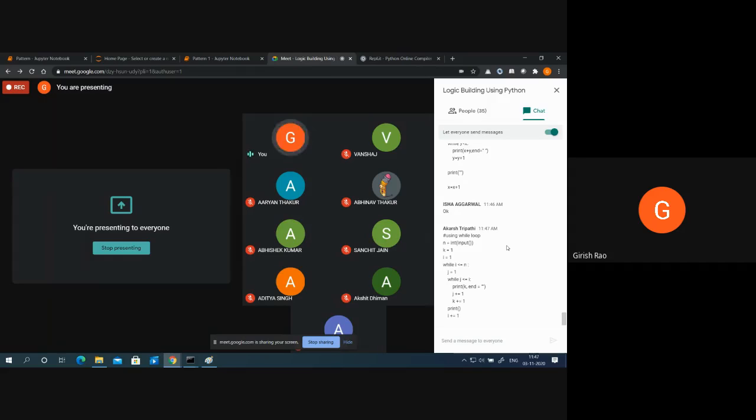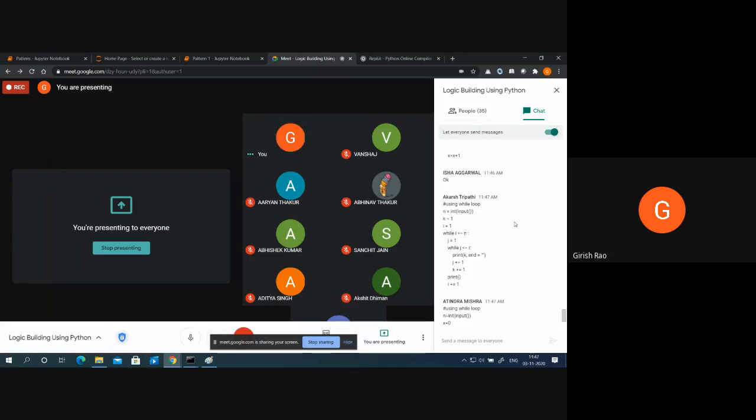Akarsh, while loop, j incremented, k incremented, print, and then you experiment with x. Okay. Then you have a while, then you have a while, then you have a print.